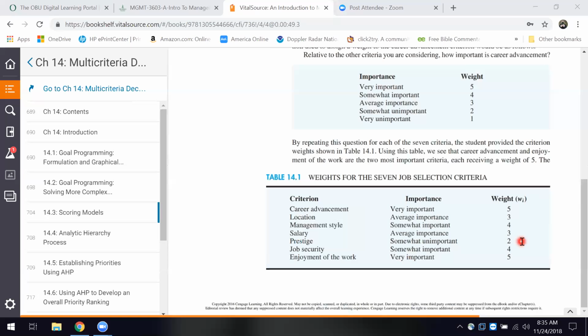Okay. Now, this is very realistic because it shows me that there's some conflict between I want to enjoy my work, but I want to have career advancement, and sometimes that's just not possible. I want to work where management style is pretty good, but I want some job security. So this is quite realistic in the sense of showing me these conflicting goals that I've got.